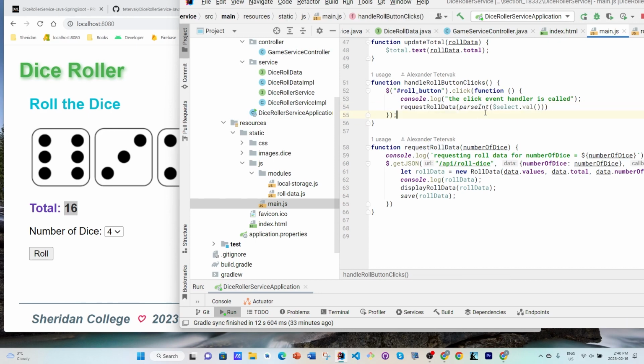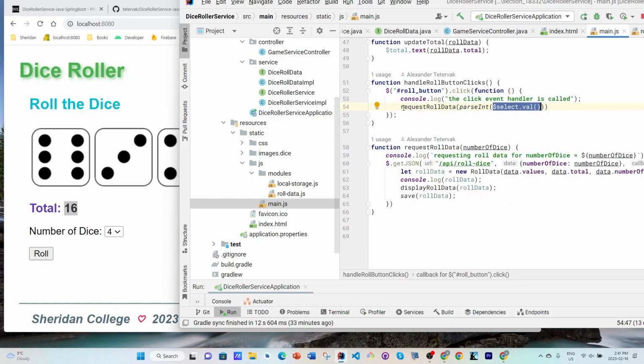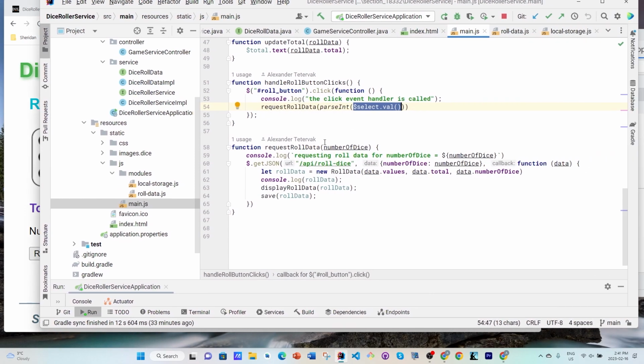on that. Why do I need to parse it? Because all values are inside of inputs, check this drop-down list, it's an input, and they are strings by default. So I need to convert it into int, right? So I'm calling request raw data for the given number. And where is request raw data? It is this function, for given number.